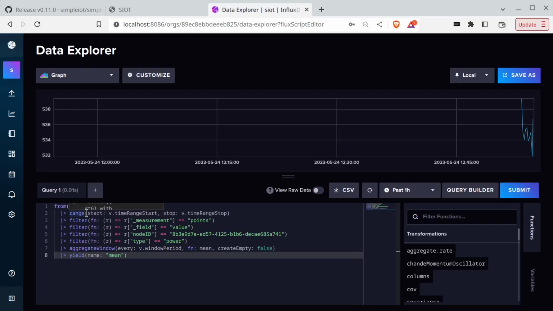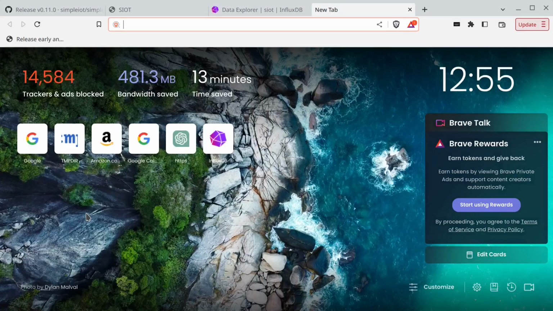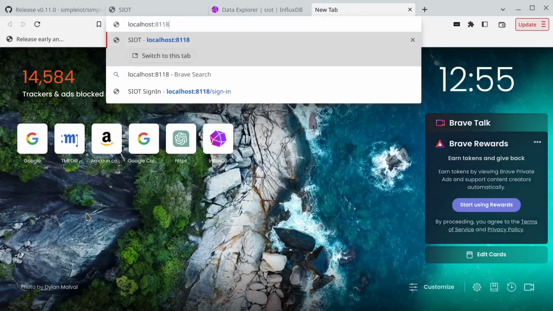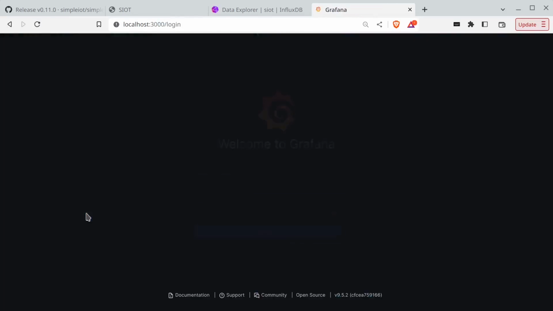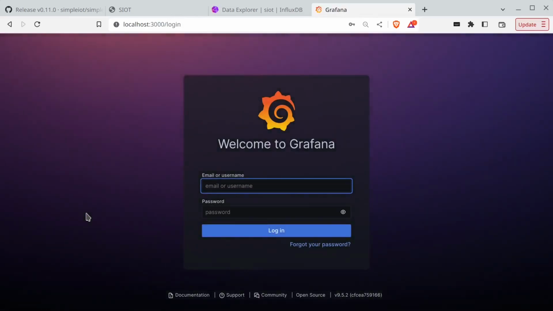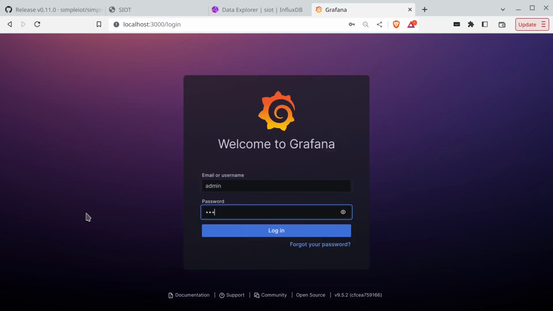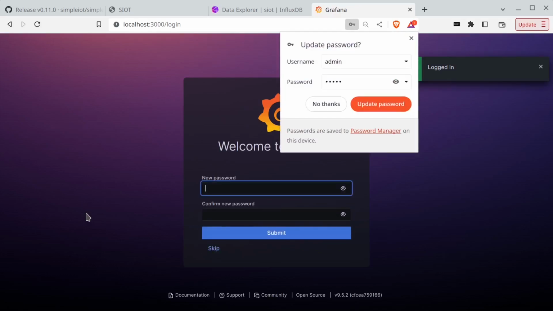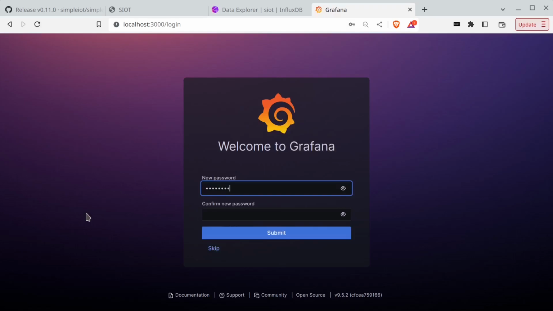influx query. So now let's go to Grafana, and that runs on port 3000. So welcome to Grafana, and I believe the default login is admin, and then it'll prompt you to change the password, so we'll just change that.